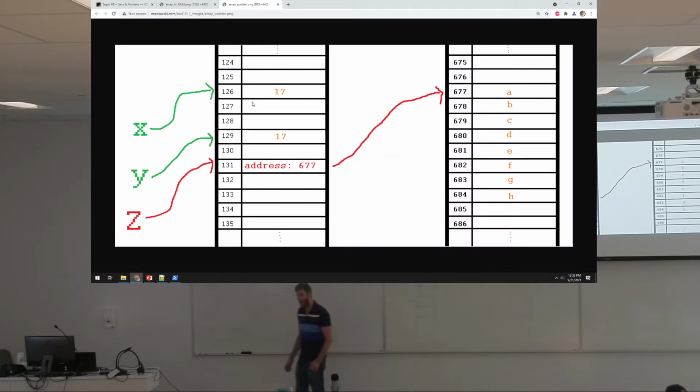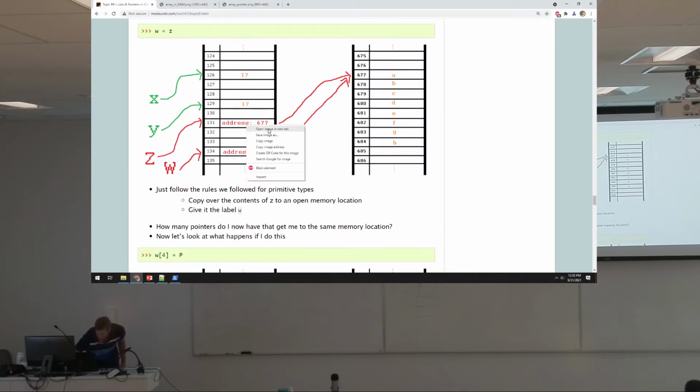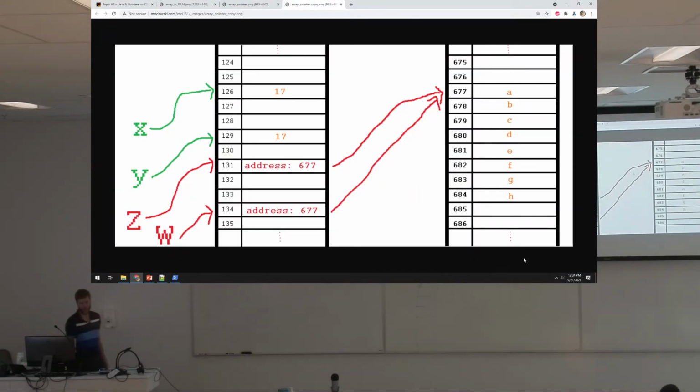So if I write W equals Z, what does the computer do? Well, the computer will go find room for W in RAM. It will take the contents of Z, which is the address of the array. We copy the contents of that variable over, which is just the reference to the beginning of the array. Now we have an alias. Now we have two variables that point to the same thing.